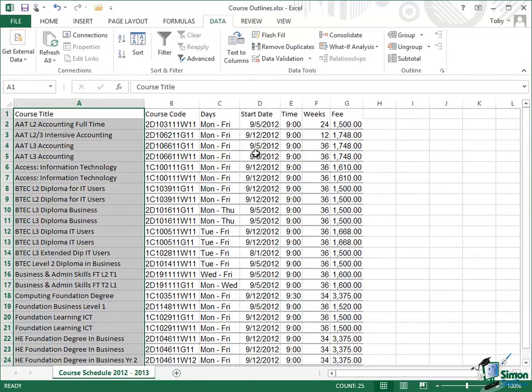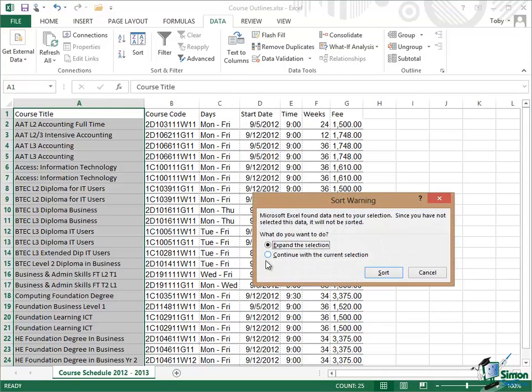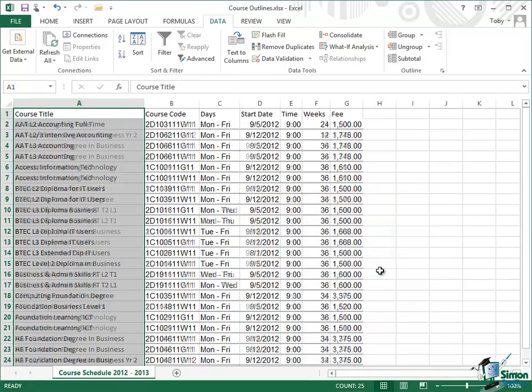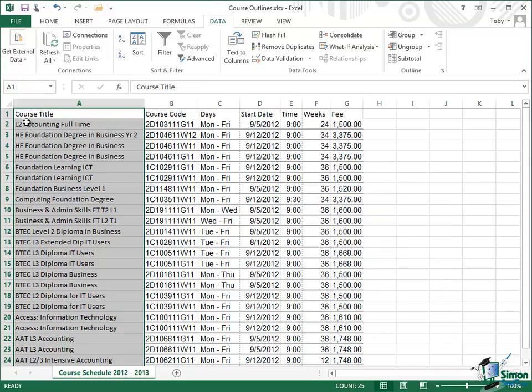And it's just as straightforward to do exactly the same sort in reverse alphabetical order using the second button there, the Sort Z to A button. Same again, expand the selection. Yes, we do want to expand the selection. Sort, and everything is now in reverse alphabetical order of course title.